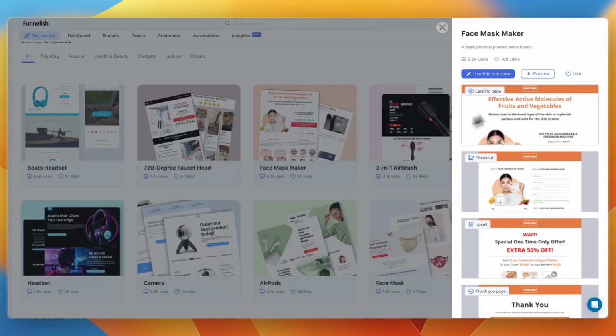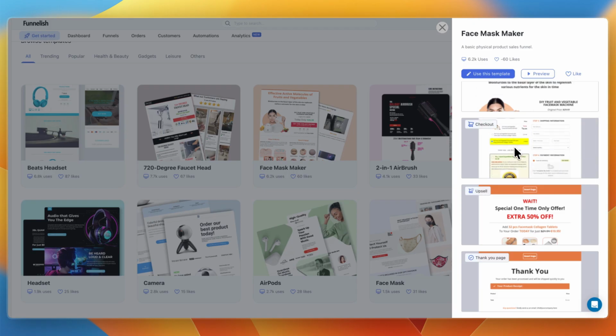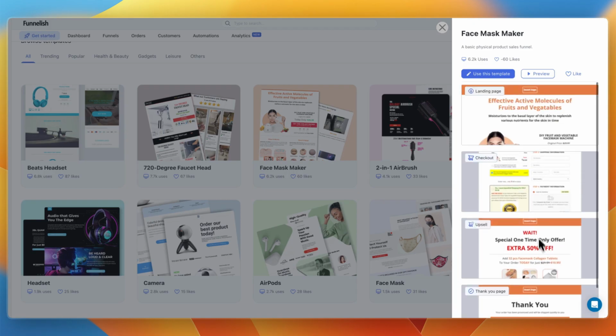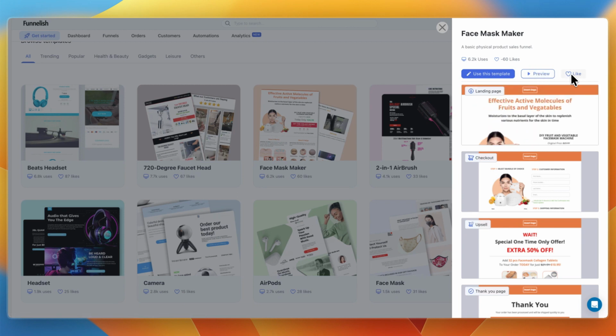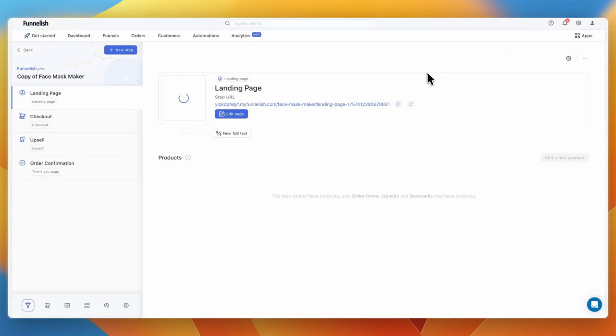So you can go and click on it and you can see the different pages it has. So it has checkout, upsell, and a thank you page. Pretty basic funnel. You can also preview it or save it for later by liking it. I'll just click use this template since I want to use it. And what I would recommend starting with is to just go through the pages and edit those first.